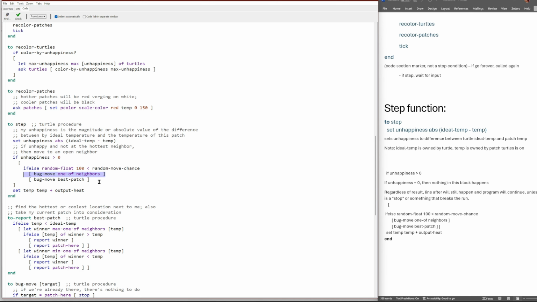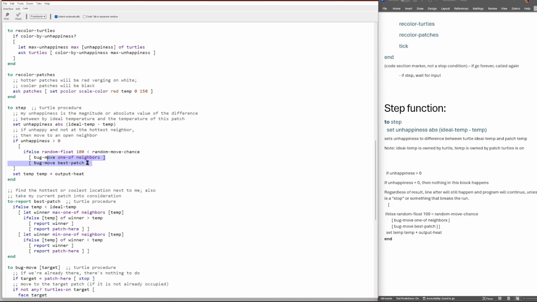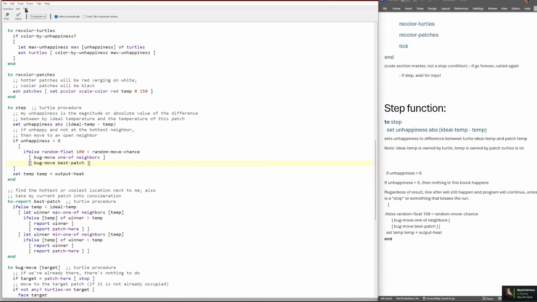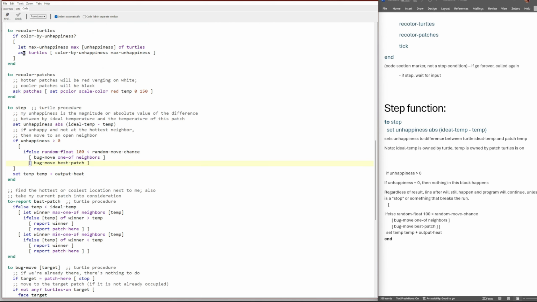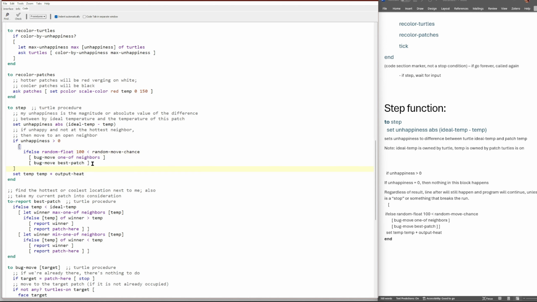If they're unhappy, there'll be a chance between them moving towards the best patch they can find, or they just move to one of the neighbors randomly. I'm not sure that's implemented correctly, which happens on occasion. Looking at this, I don't believe the random move chance is actually implemented correctly, not according to the description. It's implemented kind of loosely, but alright.